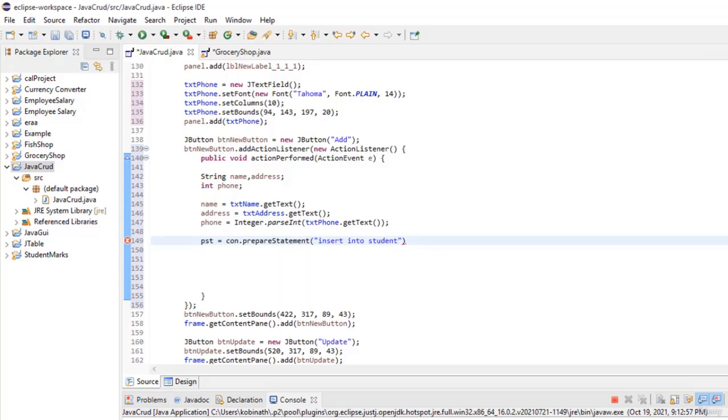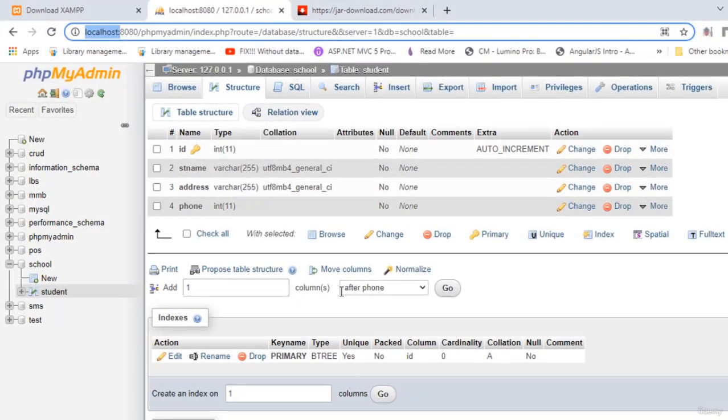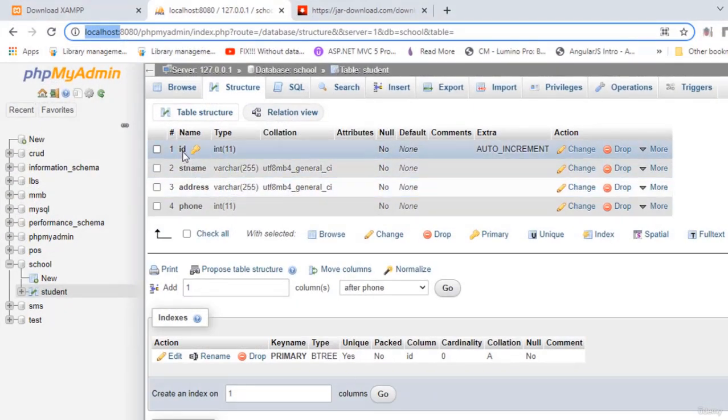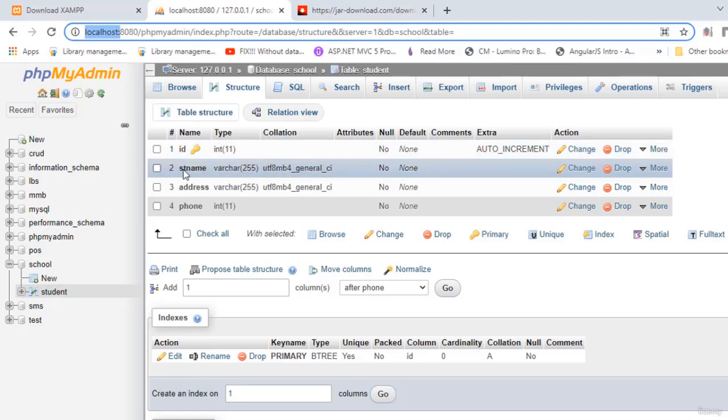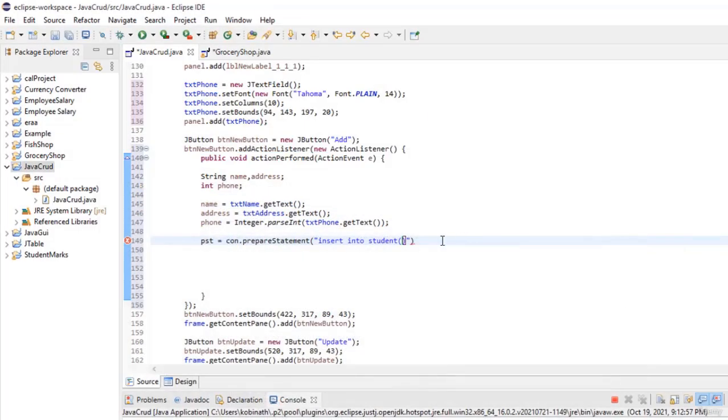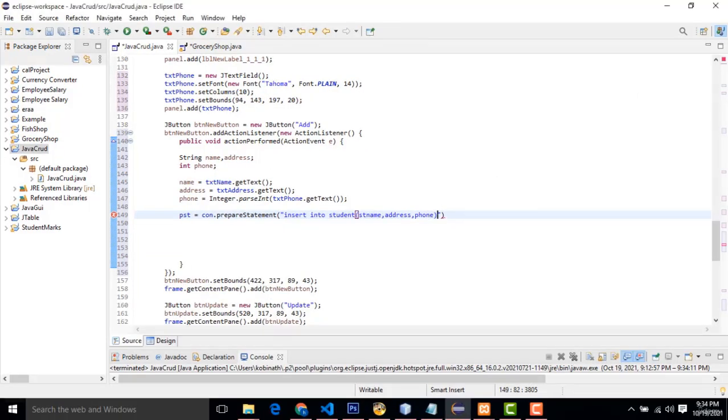Here you have to specify the column names. What are the column names? ID should be auto increment, so we don't need to put it here. For the rest of the columns: stname, address, and phone. Type stname comma address comma phone, like this. Now here, values.